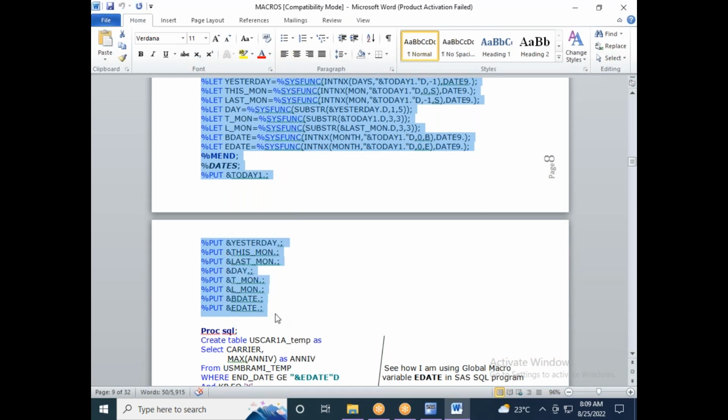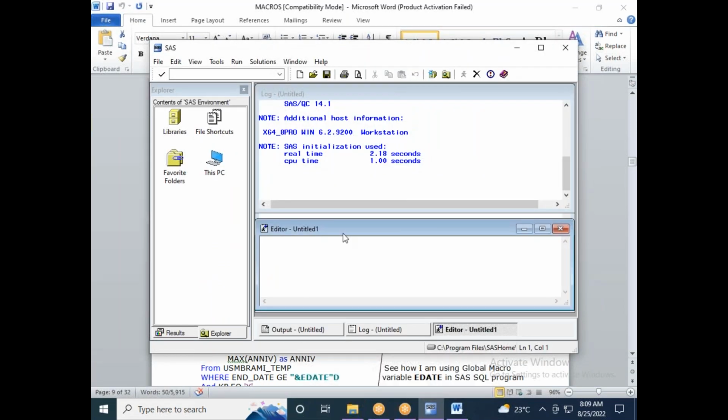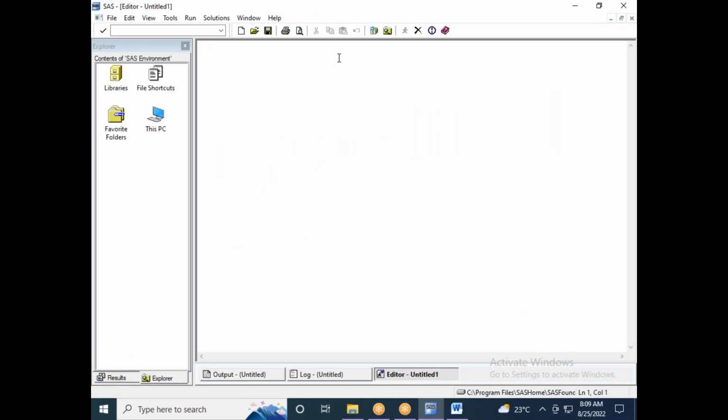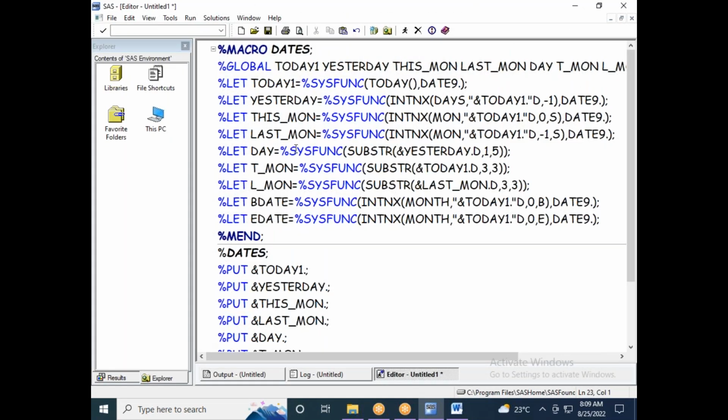So you can see here, this is my concept: today1, yesterday. Whichever variables you want to create as global macro variables, you can create them as global. Inside a macro, whenever we create a macro variable, it becomes a local macro variable, correct? Yes, right.